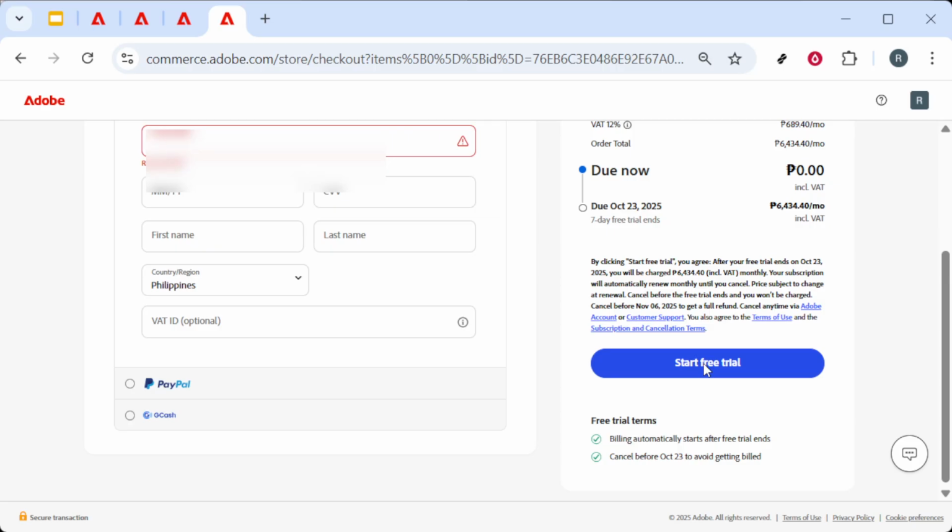Keep an eye on your renewal date, note any trial to paid transition, and save your confirmation for your records. That's it. You've successfully purchased Adobe with the student discount. Enjoy creating with your new tools.